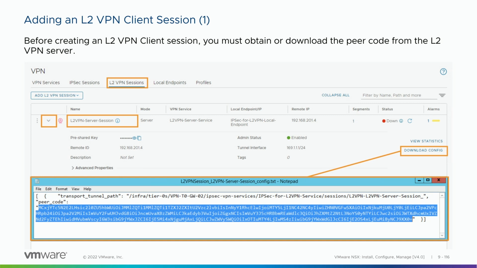It looks like this encoded data, but we can plug this into our layer 2 VPN client, and the layer 2 VPN client knows exactly what we're looking for. In other words, this is going to save us a ton of time and energy in thinking about our configuration, but we have to come back to our layer 2 VPN server to pull down this text file and copy this peer code.